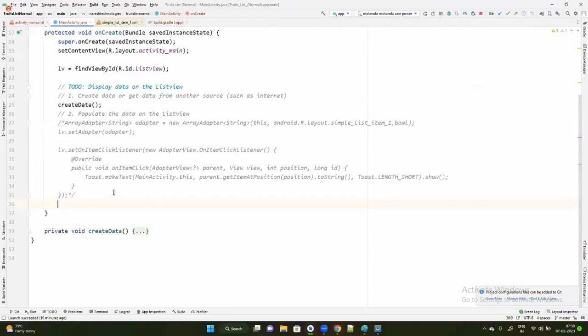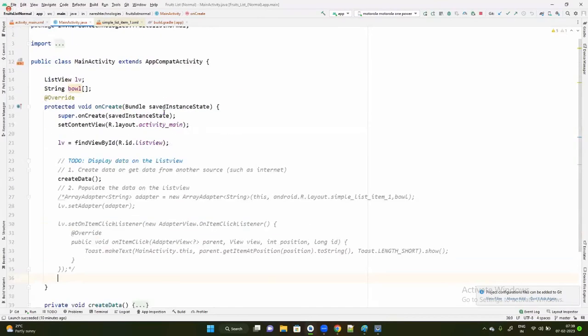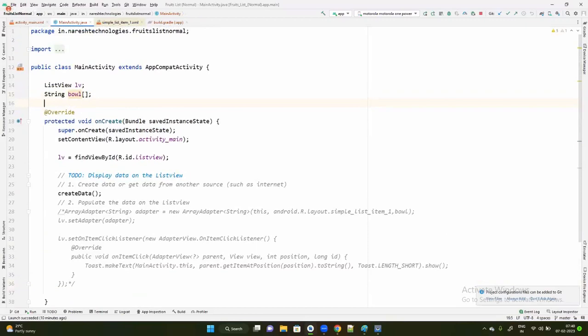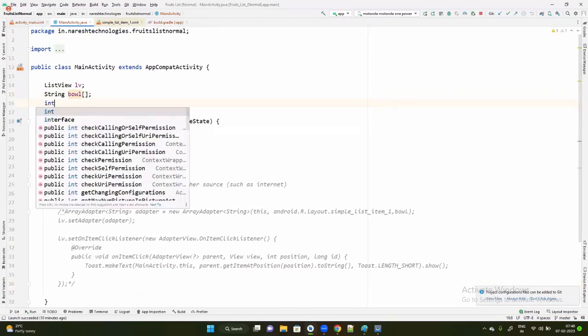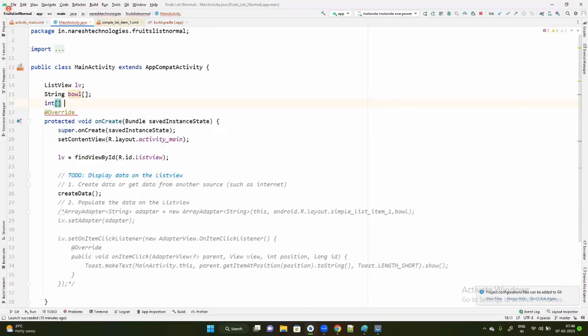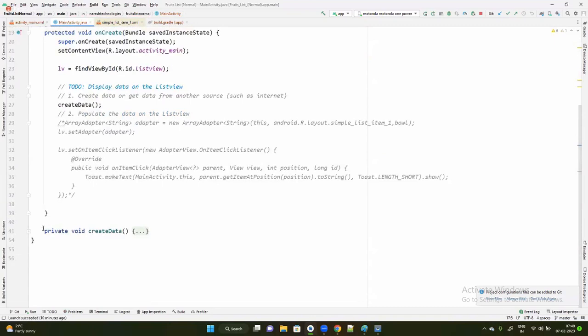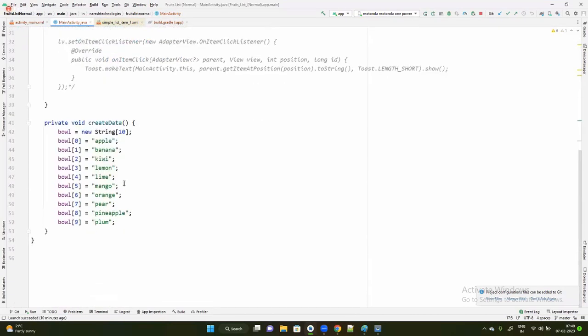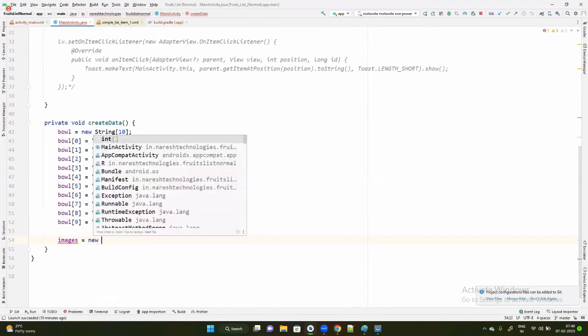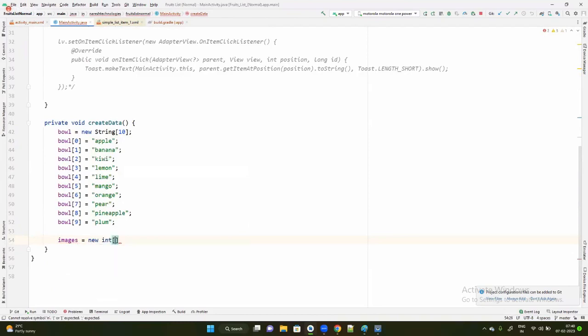Now, how do we customize the list? First of all, when creating the data, you also create an integer array of images. Okay. So how do we create an integer array of images? Simply, images equals new integer of, let's say 10.